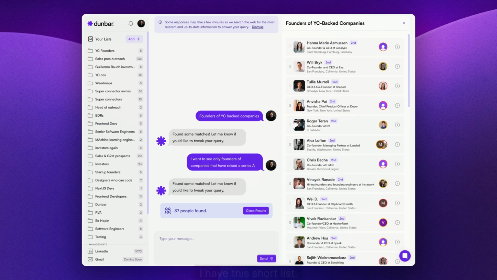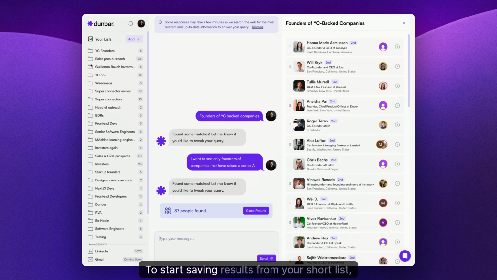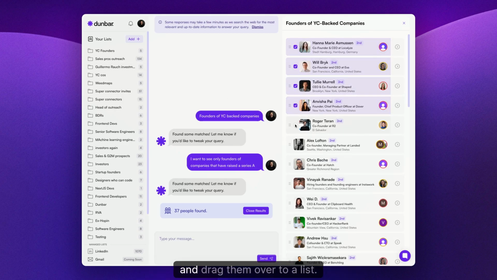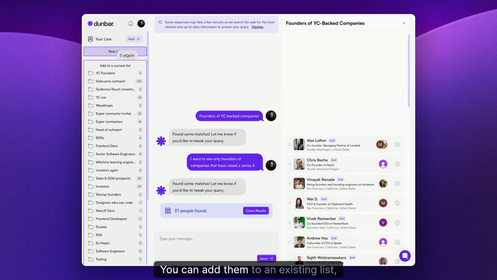Well, now what? I have this short list. Let's go ahead and start saving them. To start saving results from your short list, you just go ahead, select the people that you want to keep, and drag them over to a list. You can add them to an existing list, or we can create a new one here.